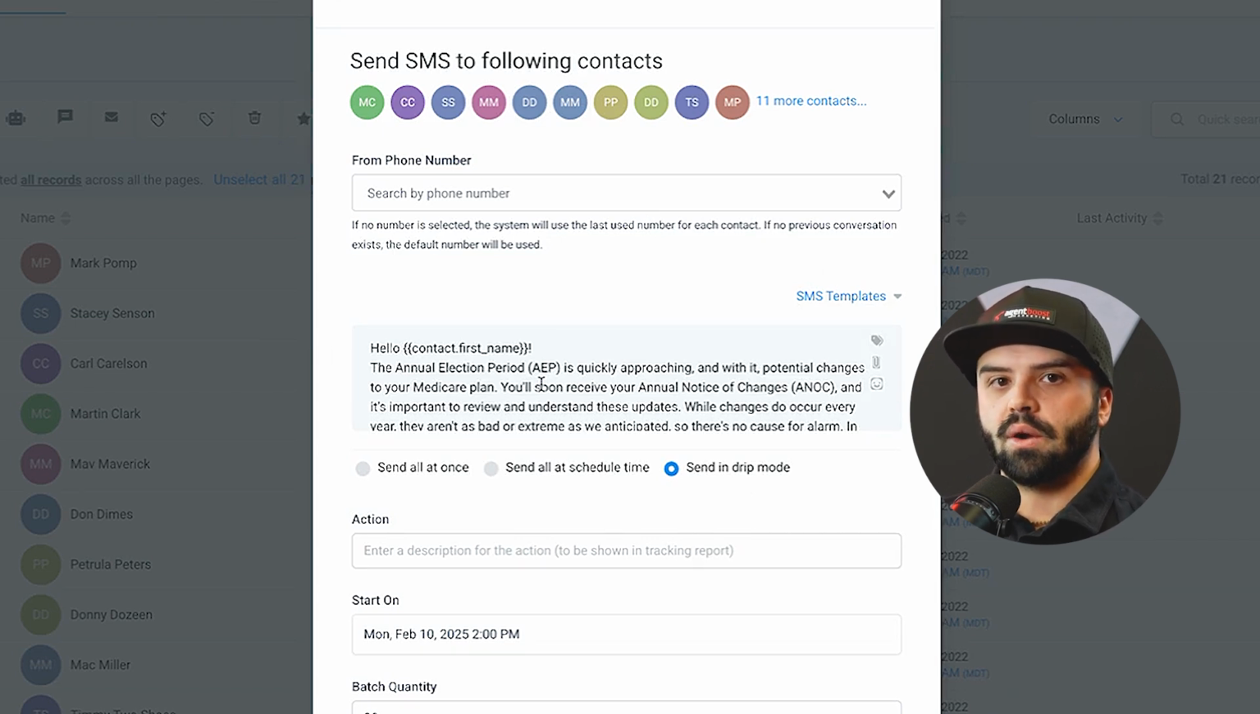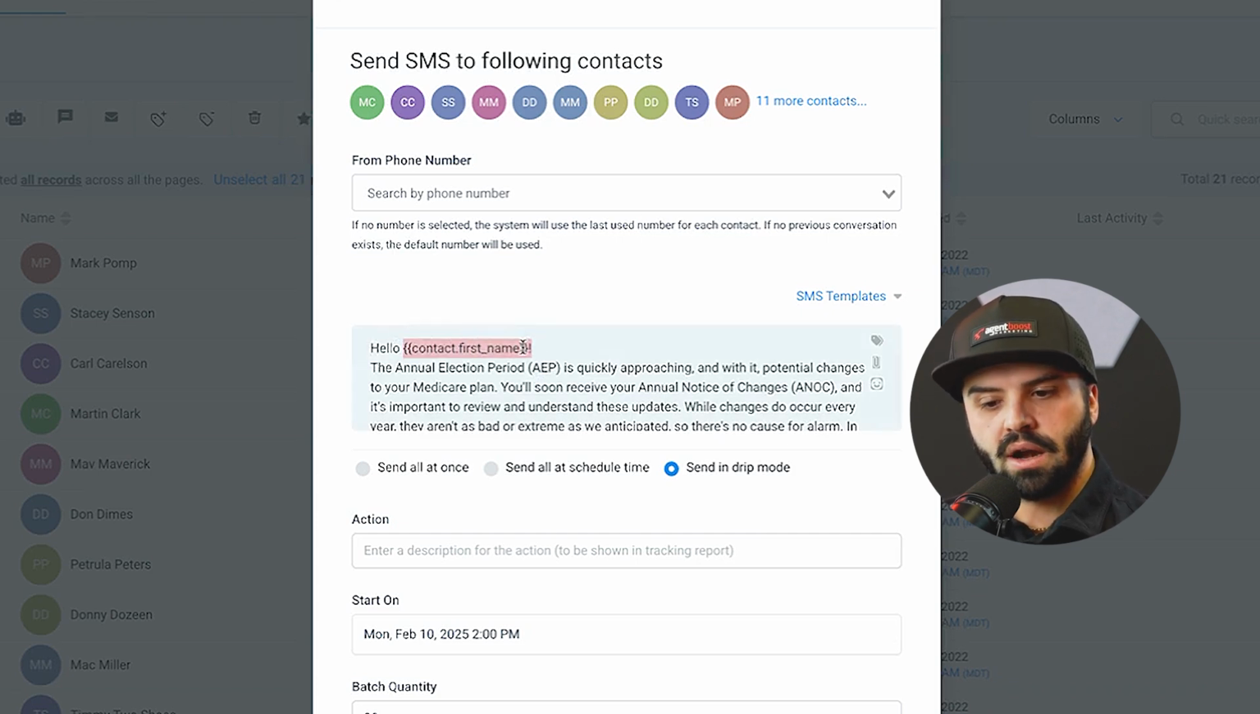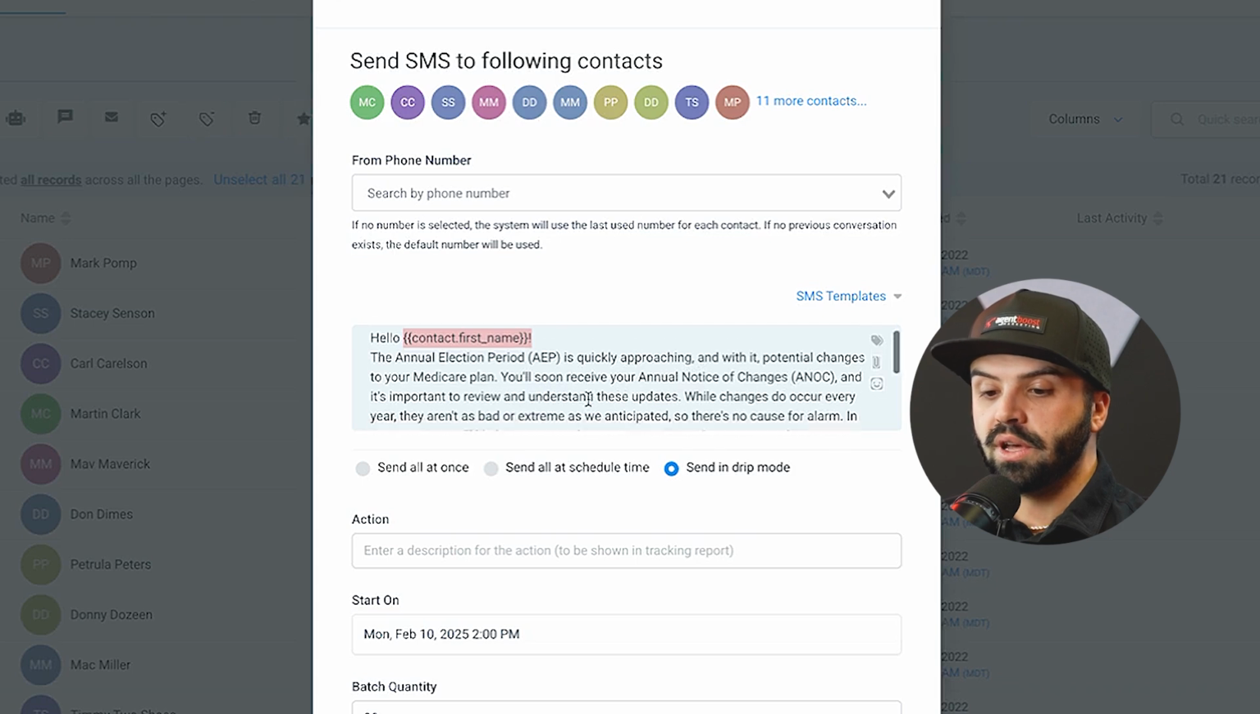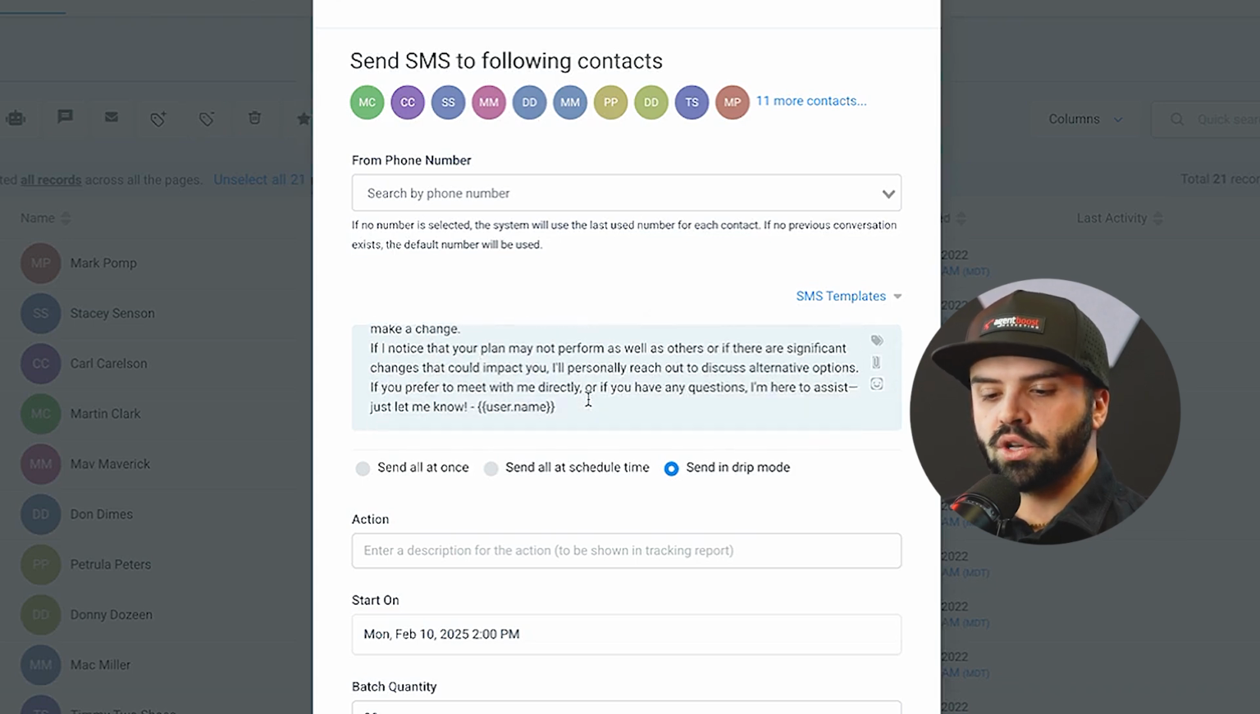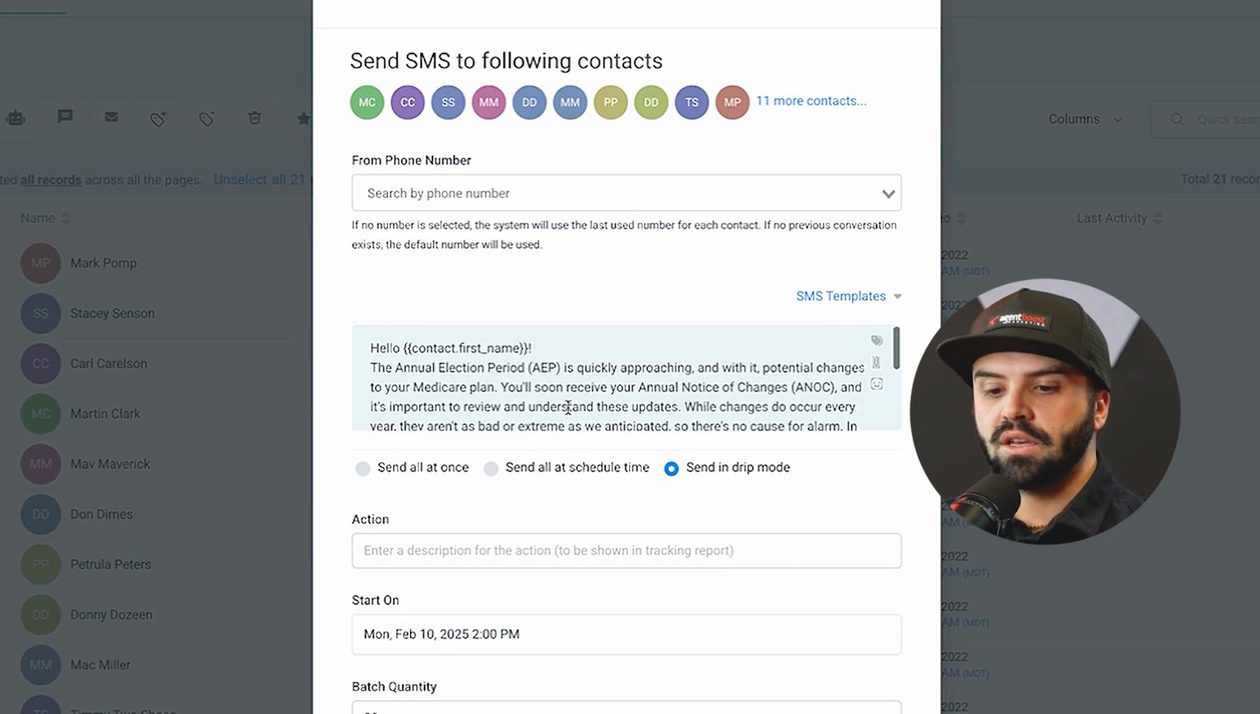These are great, generic, eye-catching campaigns, text language that you're free to use however you like, right? So let's review this. Hello, whatever their first name is, Mark, Carol, Stacy, Patricia. The annual election period, AEP, is quickly approaching, and with it, potential changes to your Medicare plan. You'll soon receive your annual notice of changes, or ANOC, and it's important that you review and understand these updates, right? It then goes on to explain a few more things to generate interest, and at the very end, it automatically has the short code value for your name. So again, I'll post this in the description and you can use it.